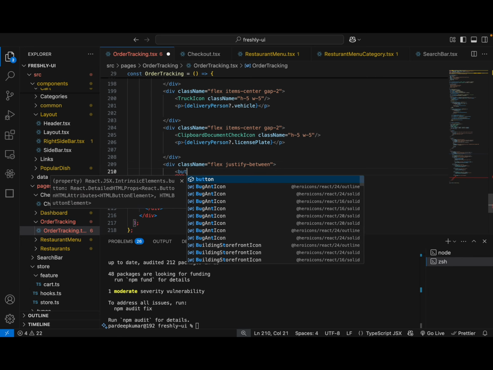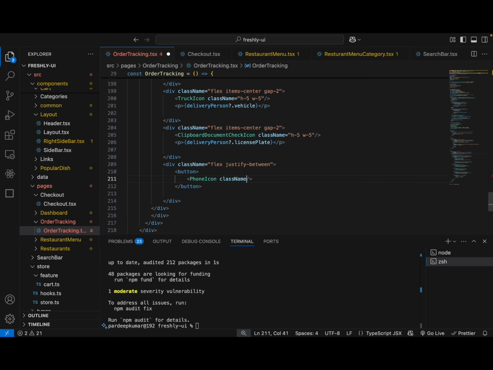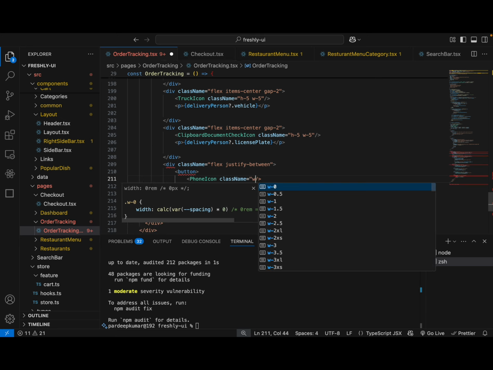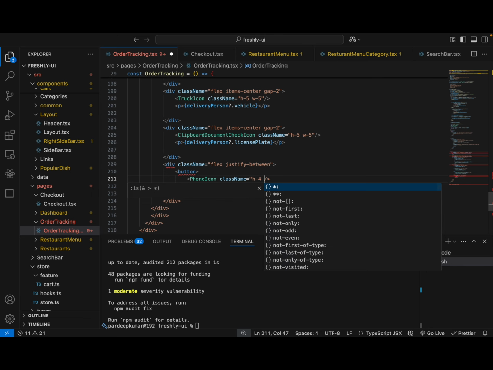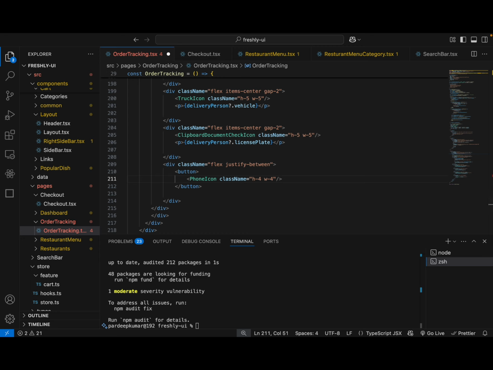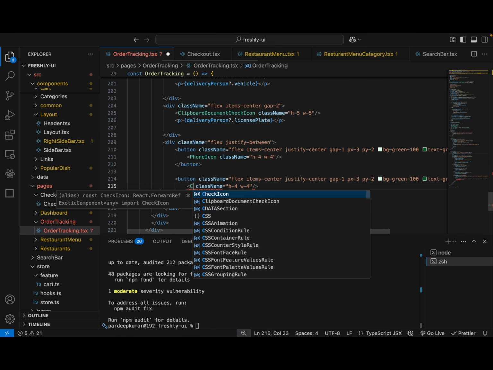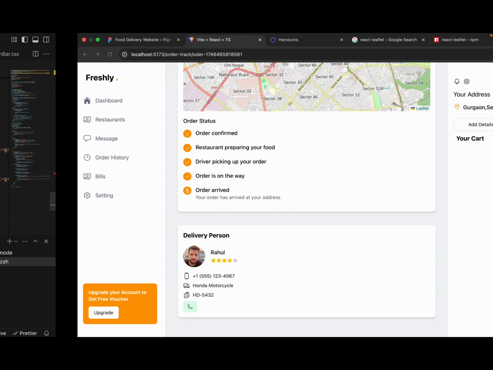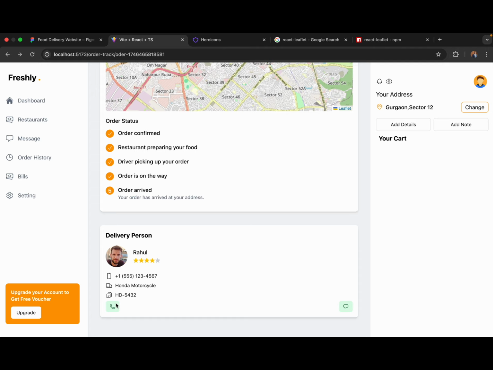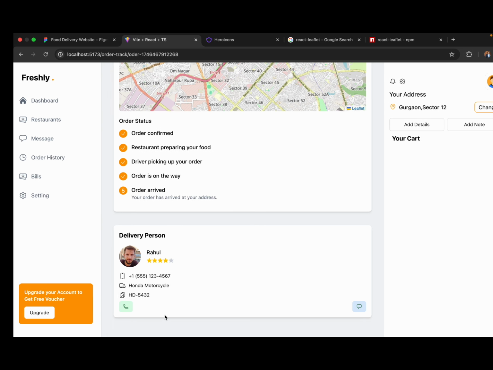So let's give a button here, phone icon, class name height 4, width 4, and there would be some styling on this button. So let me add here, and there should be one more button over here. We'll give this chat bubble. Okay, like this. Here we give background. After this we will display the order summary.